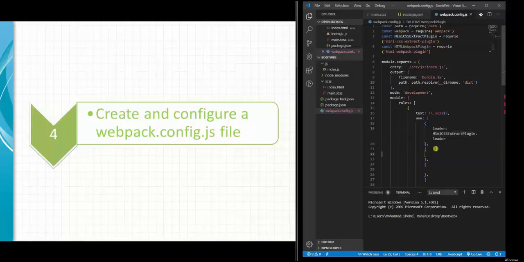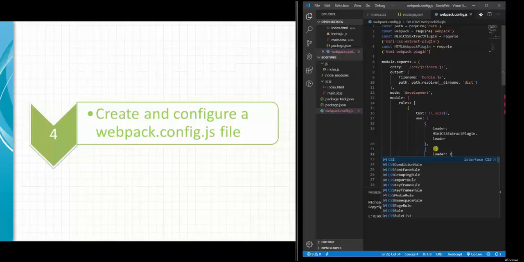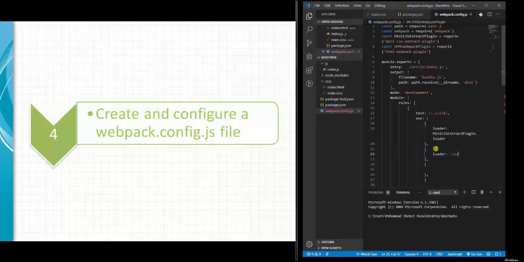Then CSS loader. Sorry, this is a string, css-loader. Then postcss-loader. It has options. Options is an object. Okay.